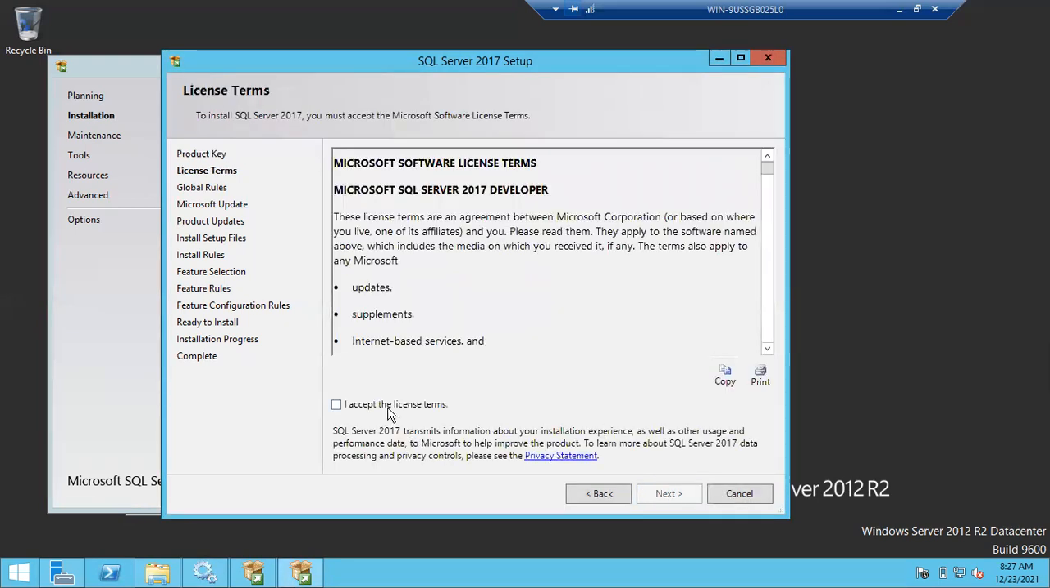And of course, for every software, we have to select this option: I accept the license terms. Select this option, then only the next option will be enabled. Okay. Go to next.